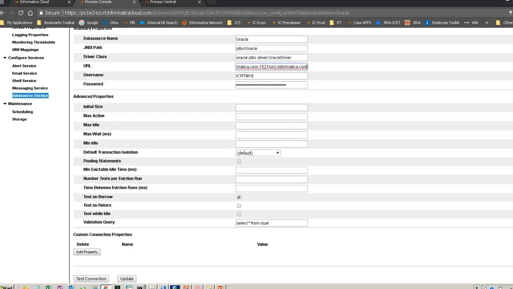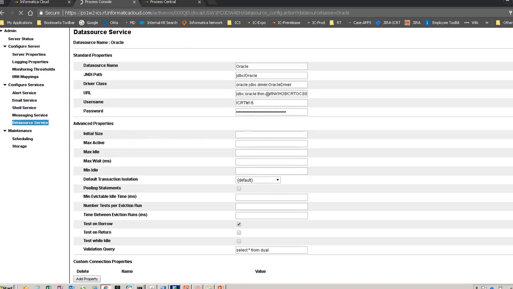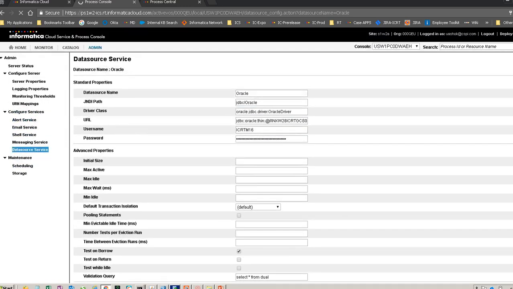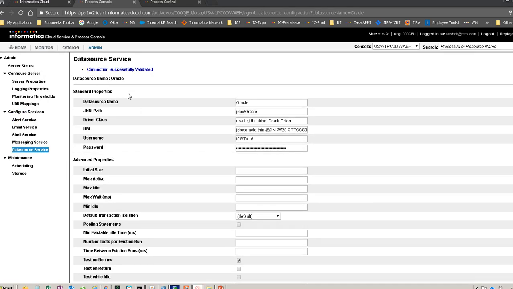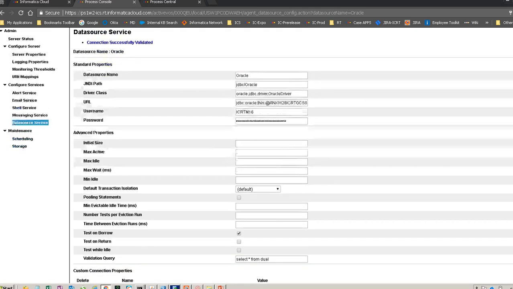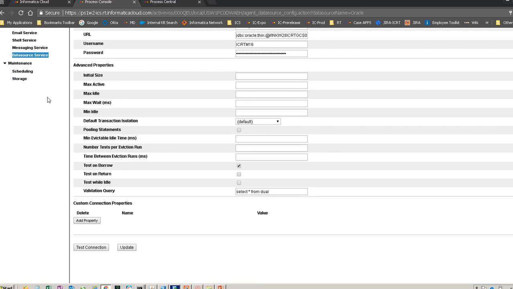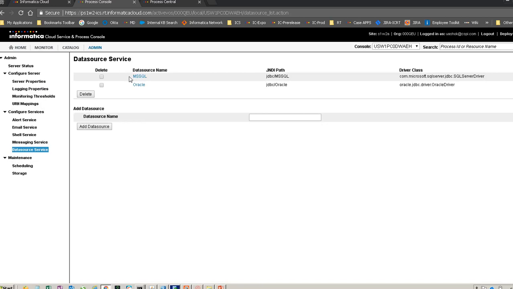Once you finish configuring the data source service, you have an option to test the connection. As you can see, the connection is successfully validated. And once you update the connection by clicking on the update button, you should see the data source service is completely accessible. So here is an entry that I just created with Oracle, JDBC Oracle, and the Oracle JDBC driver, Oracle driver.